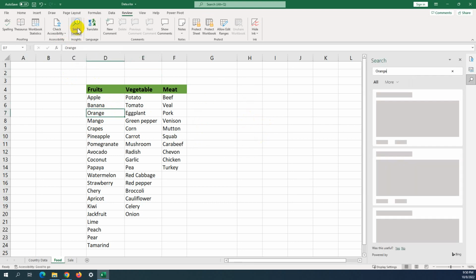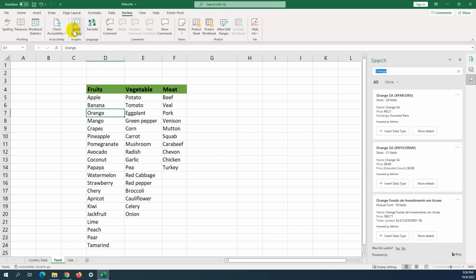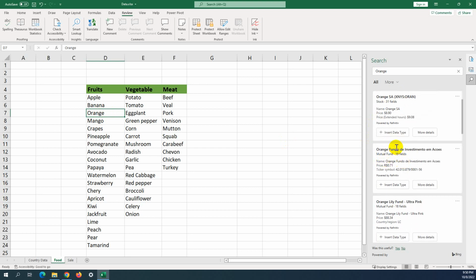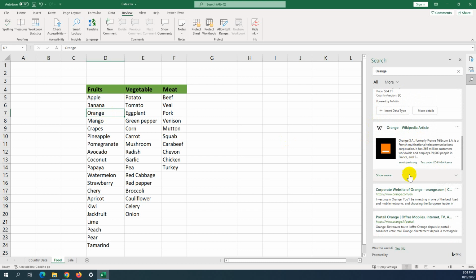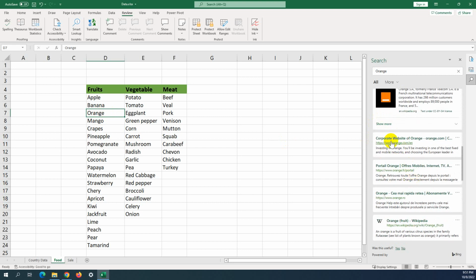I select here, what happened? I will find any related document, any document related to this word. Specific orange, or orange as a fruit. You can see I find a word like Wikipedia, any orange, like it looks like a company, or more France Telecom, from other websites. So it will search for any word related to orange.